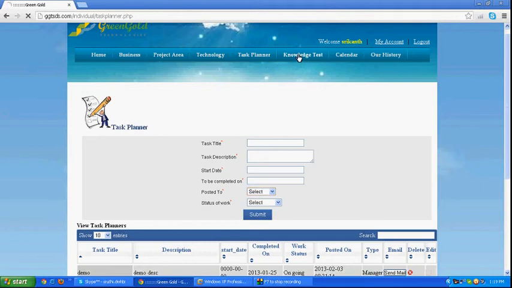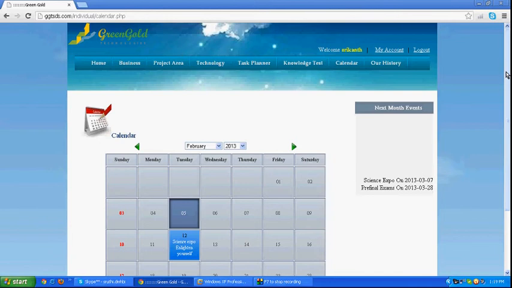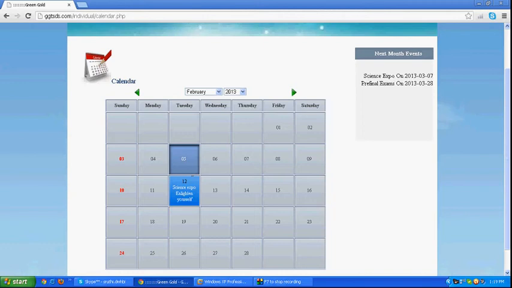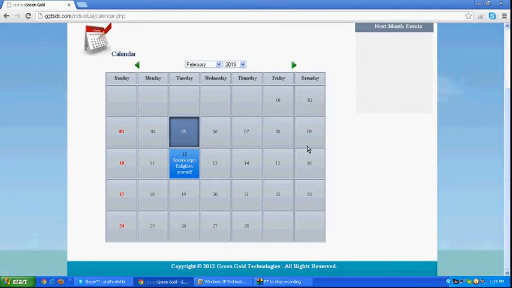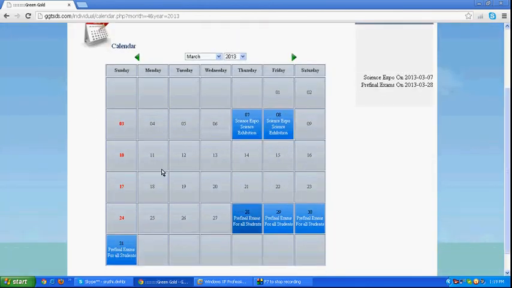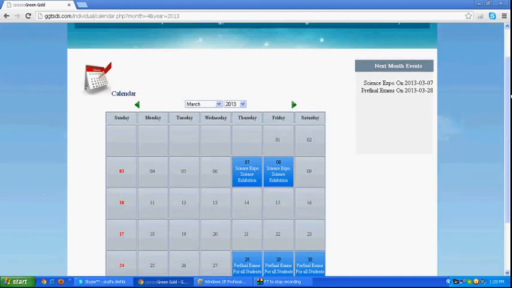And coming to the knowledge test, here we have provided some questions, and by taking this knowledge test you can upgrade your knowledge. Coming to the calendar, here we have provided all the events that are going to be held in the particular month and in the coming month. For example, like this, and here you can observe next month events.